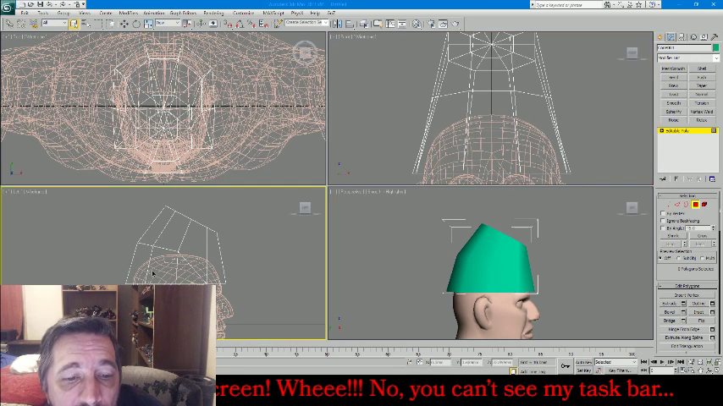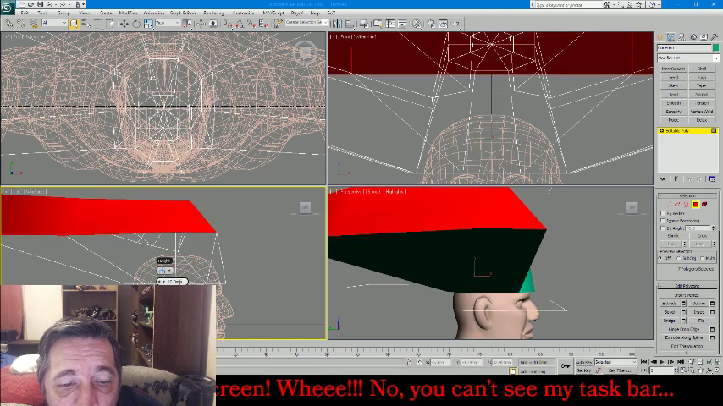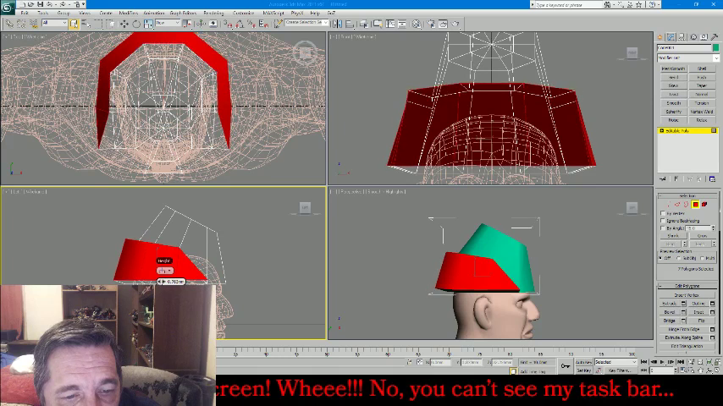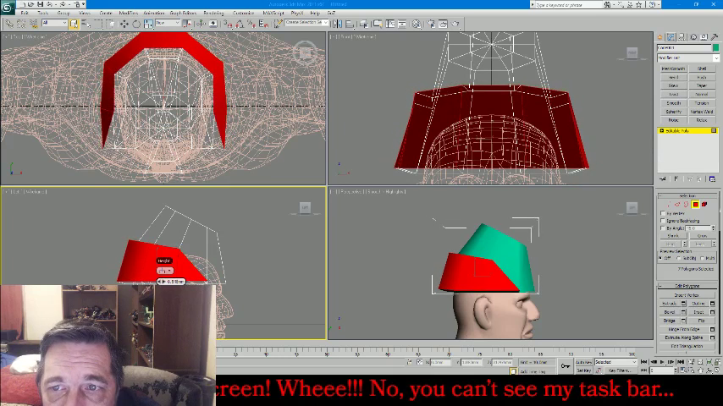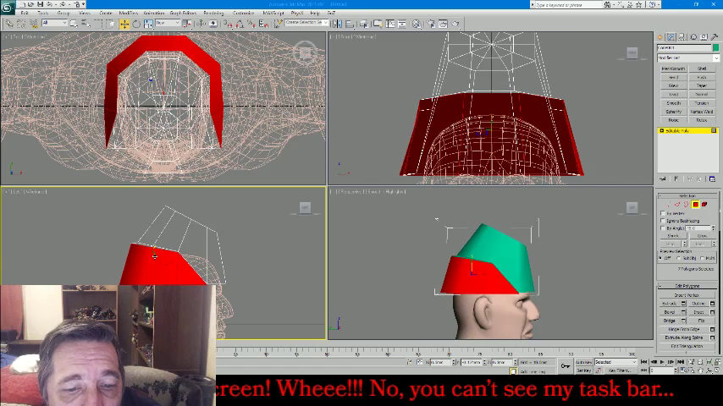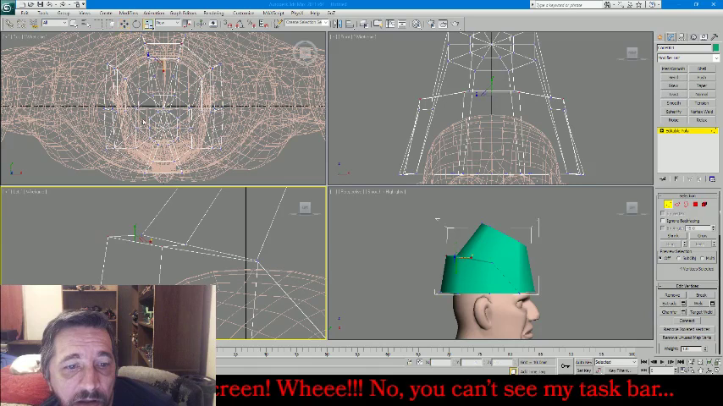Then select these, and I'm going to extrude them by local normal. Start at 1 millimeter and go down to about there. Okay, and then move it down. Now what I can do is I can select here and here, bring them back a bit, and make them a bit wider, just a bit wider.